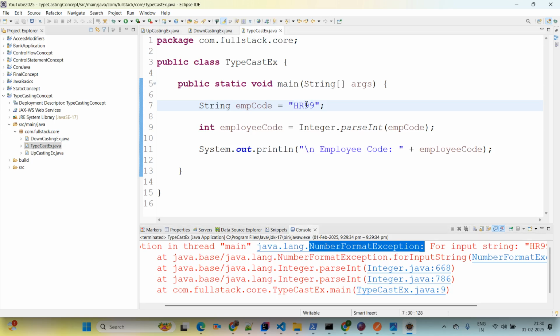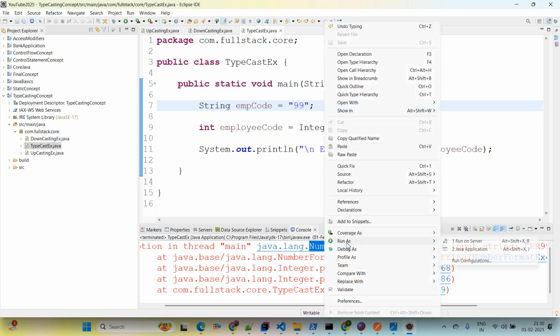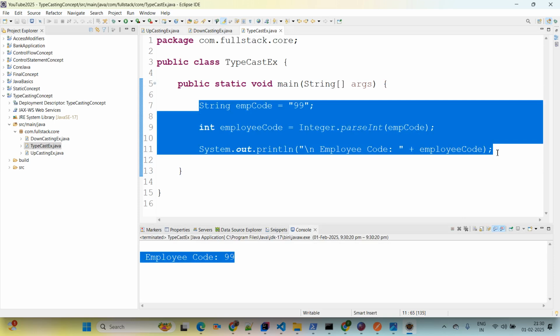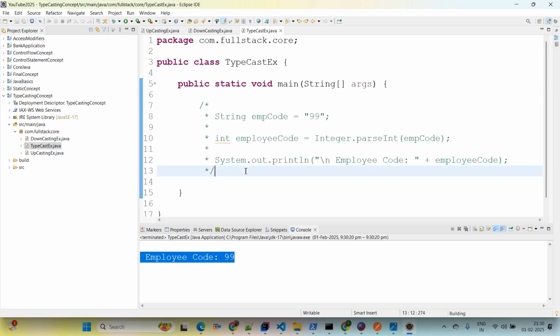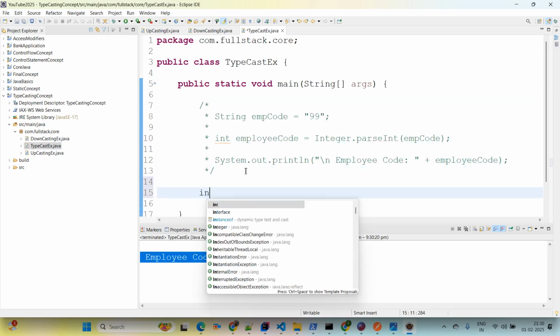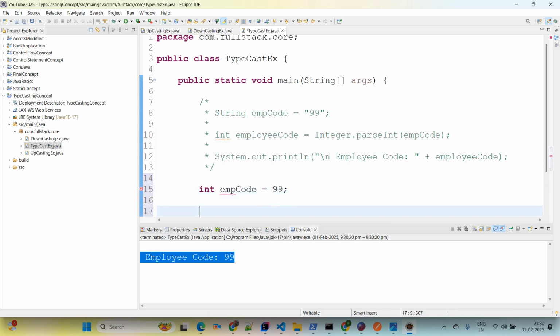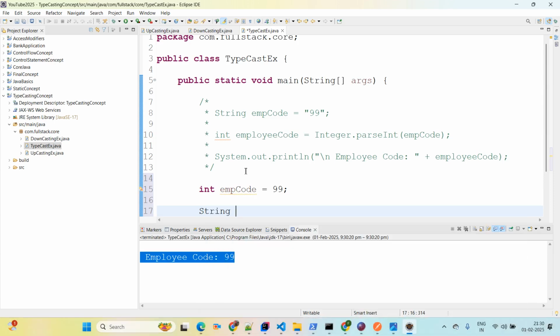Now I am just going to remove this alphabetic value from here. Now we are able to see the output as 99 as the employee code. Perfect. Now here itself I am going to comment it out. You can simply select and press Ctrl+Shift+/. This is a multi-line comment. Now I want to convert integer to string. I am passing int emp code equal to 99. Now we are adding a string, and we are considering employee code equal to emp code.